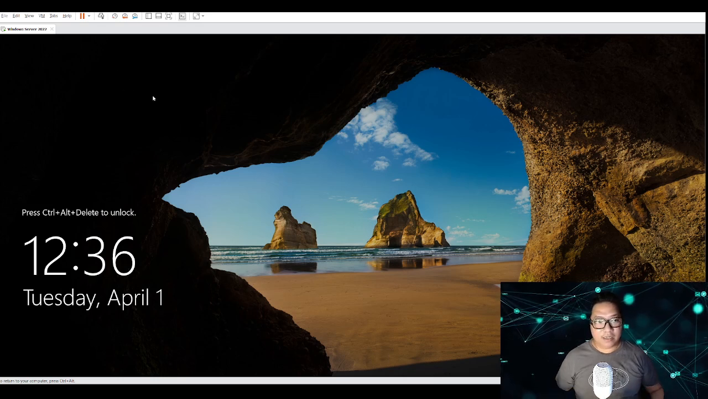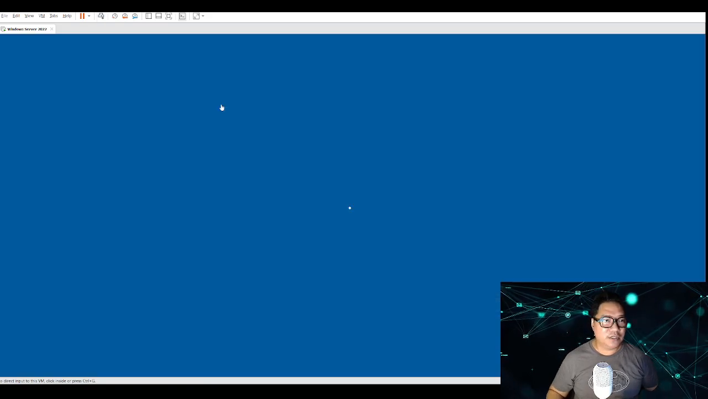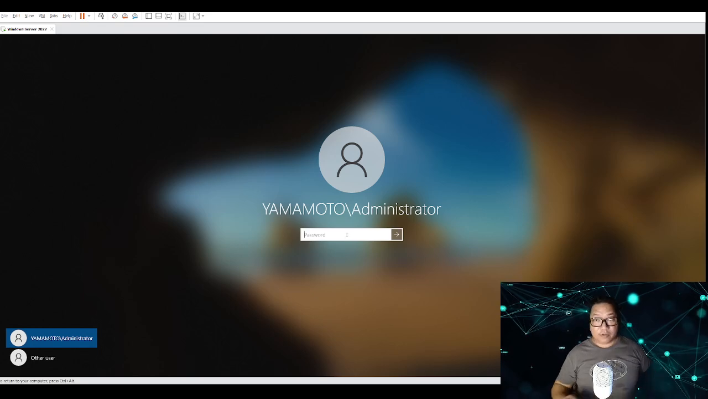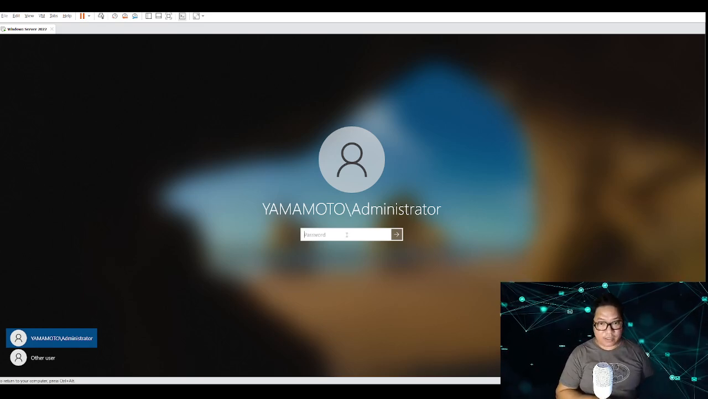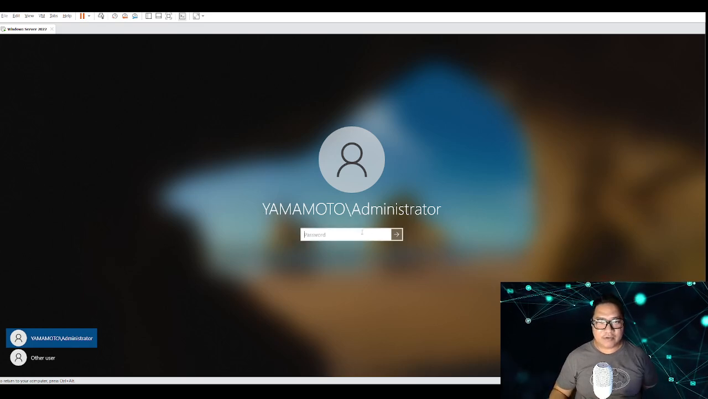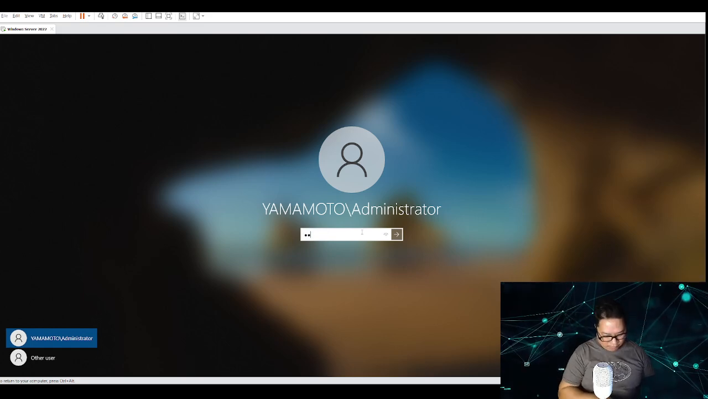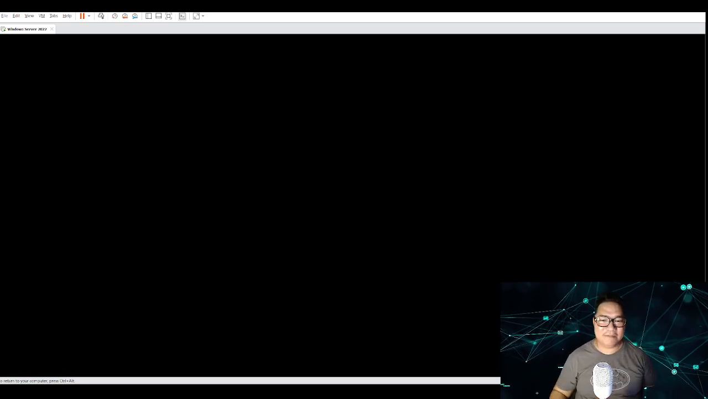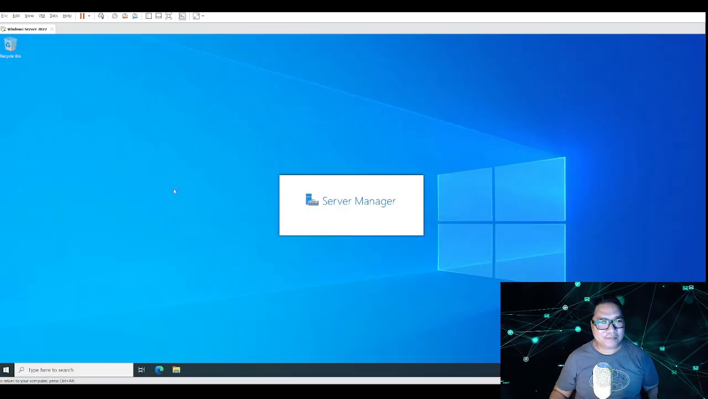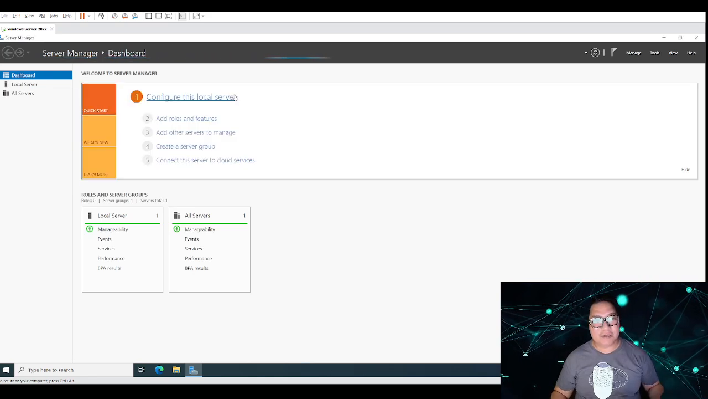So again, the reboot is already completed. We're already on the login page. Let's click Control Alt Delete to unlock our machine. As you can see, we already have the NetBIOS name, Yamamoto, and then Administrator. So I'm just going to log in. Okay, so again, it pops up the Server Manager.